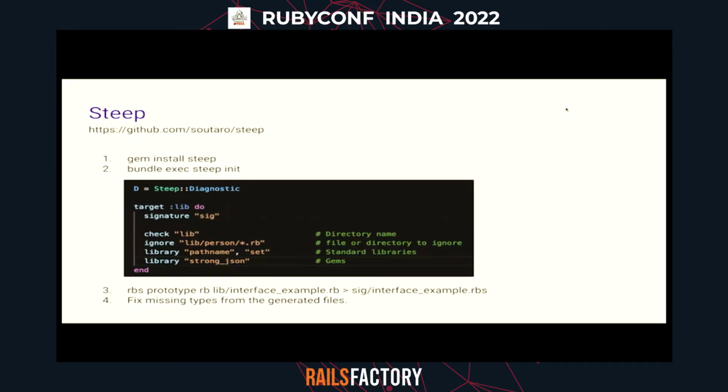Then check lib. This is the second option, in which we are saying that when you are doing the type checking, you can go to the lib folder for loading the classes and doing the type checking on top. Then there might be cases where for some classes we don't have all the types available as of now, or we are in the process, or we haven't been able to generate them, right? So we can ignore those Ruby files.